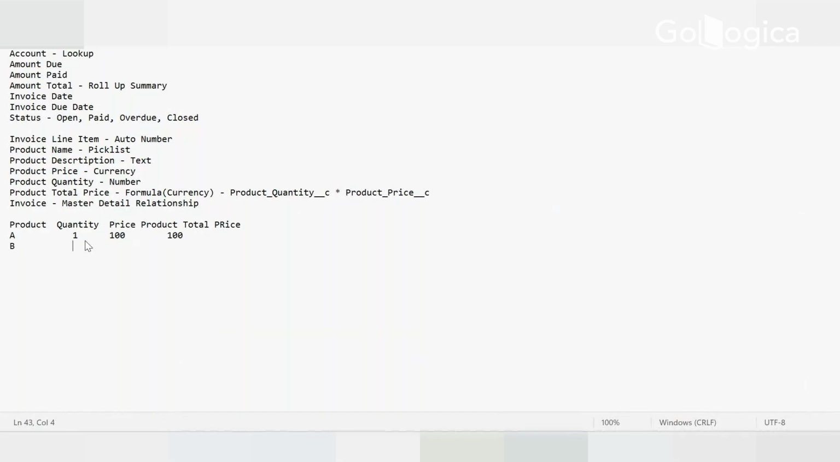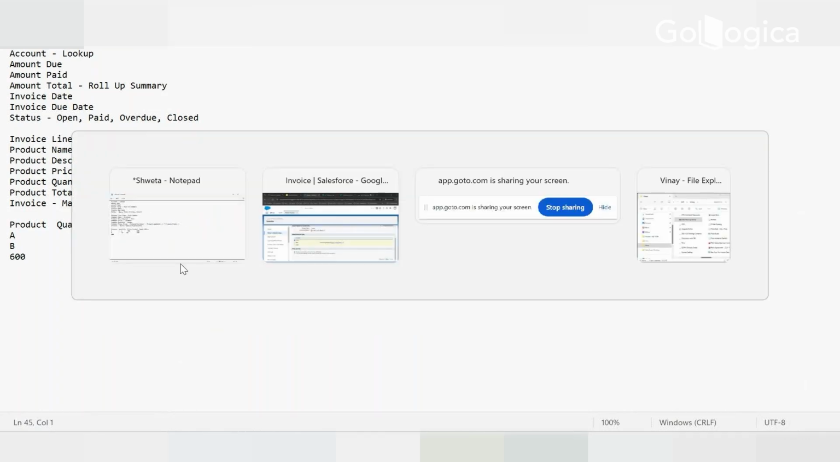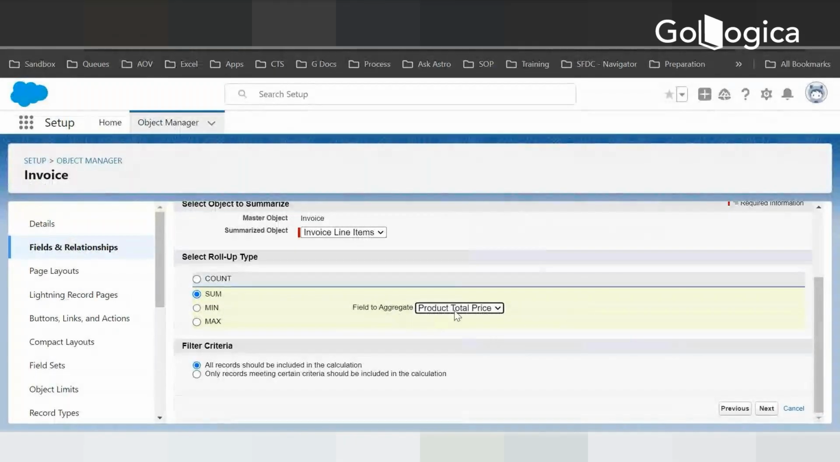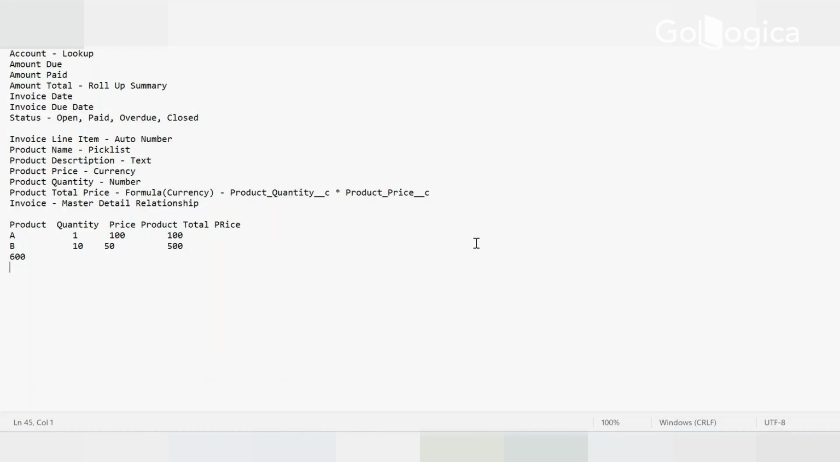Now I have another row, say B, and say quantity is 10. The price is say 50, and you have 500 over here. So what I want is product total price should be coming as 600. Quantity times price is what the total should be. It should roll up the sum of product total price on my invoice line item onto the amount total field.